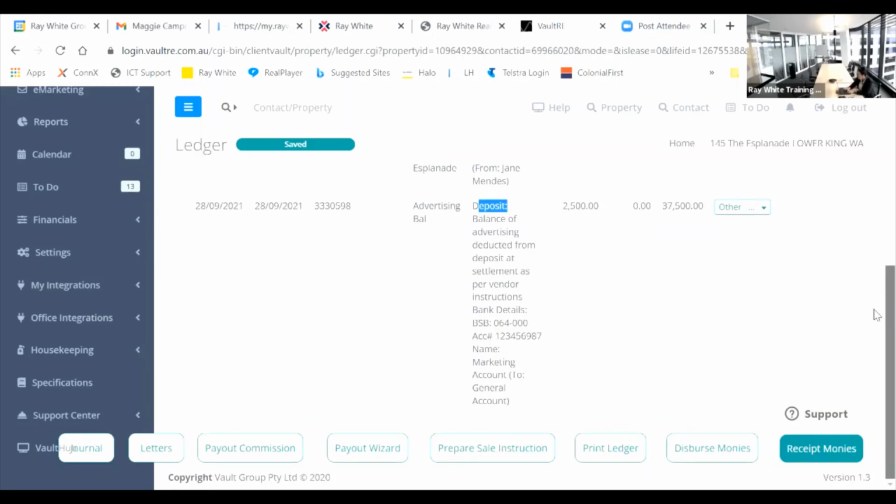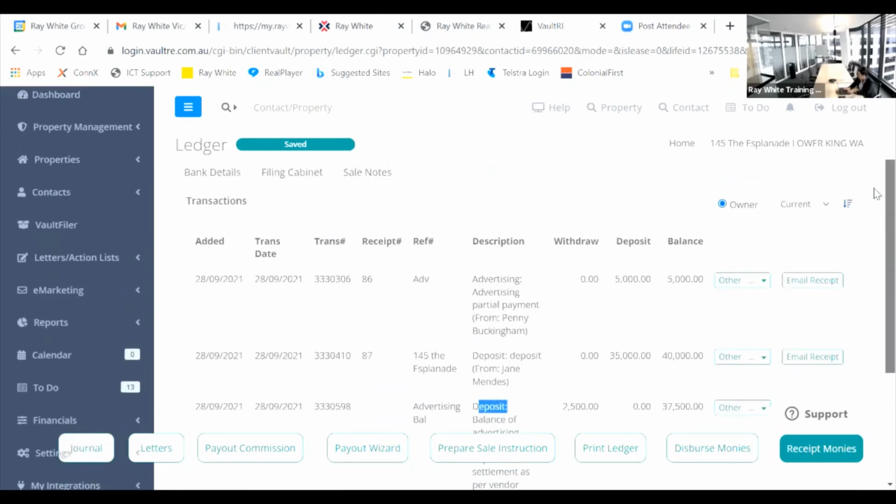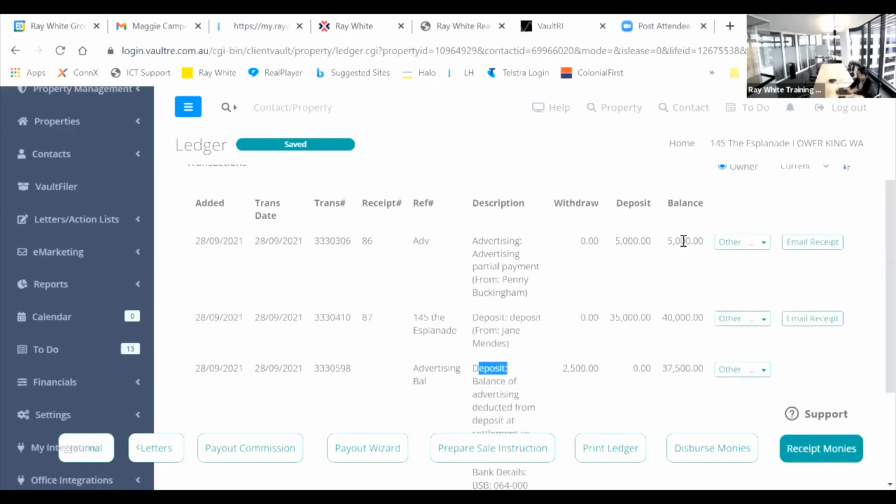So I can obviously come down there and I can see the total that we're holding for the particular client, at any point in time. So I can see that we received $5,000 as advertising, we received a deposit of 35, which gave us 40, and then because this property we're finalising straight away, you can see there I've deducted 2.5, which is the balance of the advertising from the deposit as per the vendor's instructions.